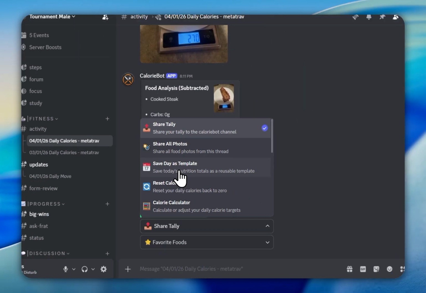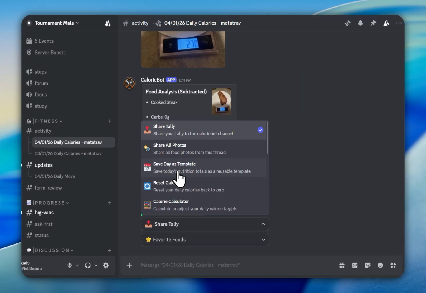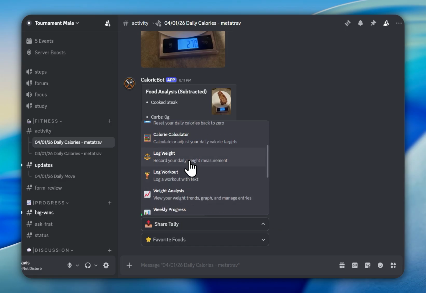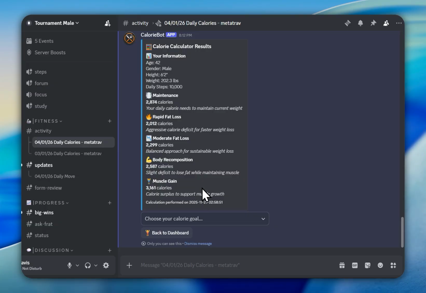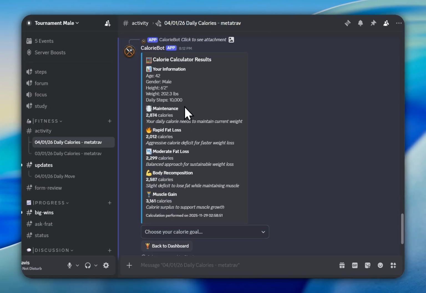You could save the day as a template. If you are very controlled on your calories, you could save the whole thing. Do it once, save it as a template, keep reusing. You can reset your calories here, piece of cake. Calorie calculator. So you'll see in the other video on how to set this up. But this is always set up.